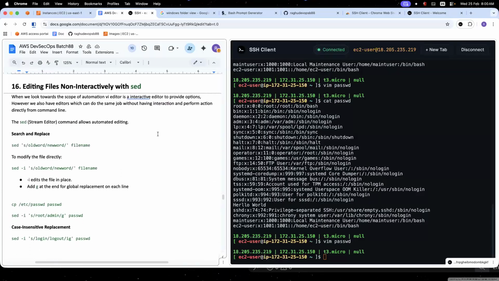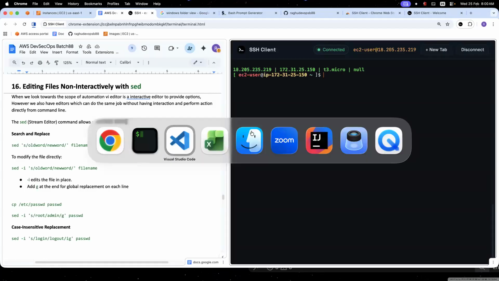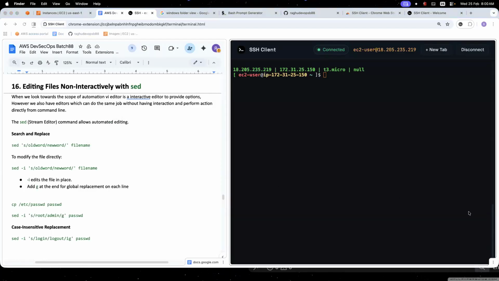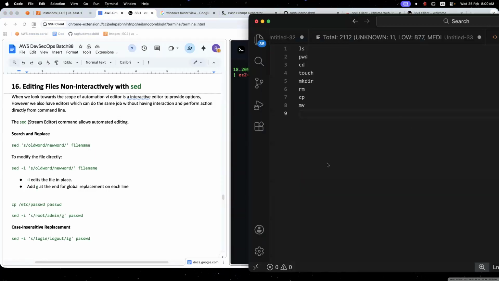Now, editing files non-interactively with the SED command. So how do you do that? When we look at the modifications, what are the things that I need to do? Every one of you can comment here also. If I look at the editor, what are the things I need to do?